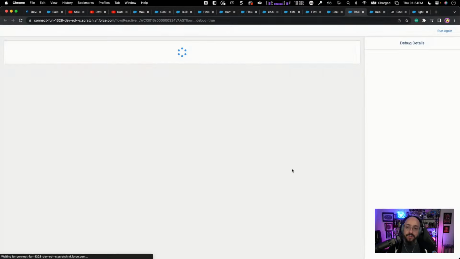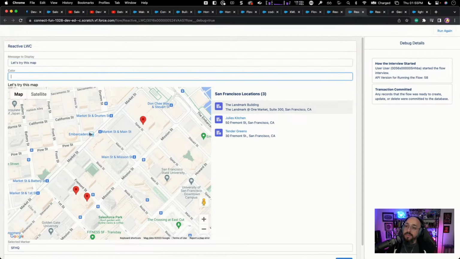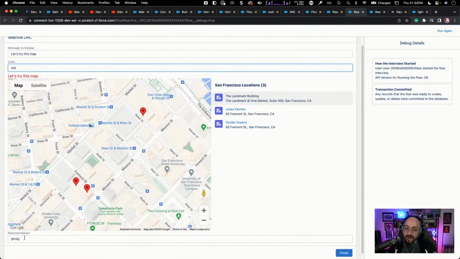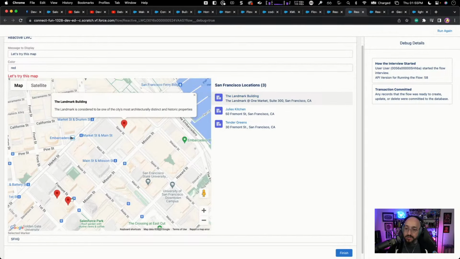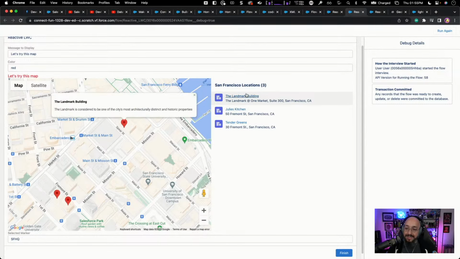Beautiful, beautiful, beautiful. So, message to display. Let's try this map in red. And I have locations. So selected marker by default is San Francisco HQ, but I want to go to the kitchen. And this is the Tender Greens. And you see the value is updating. And this is the kitchen. No, this is the HQ. This is Jules. And if I click here, it also works.